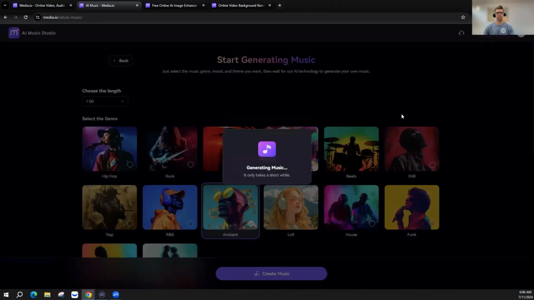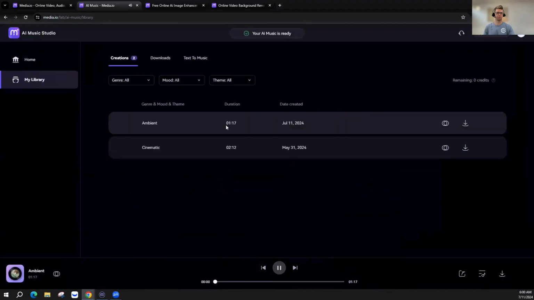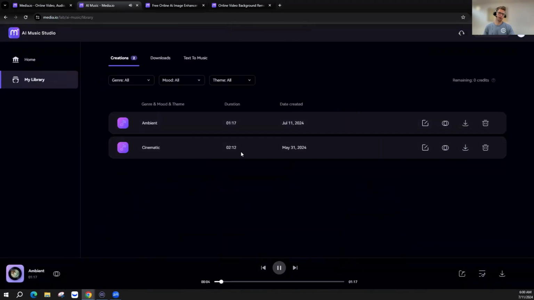It's gonna do its thing. You can choose what length you want, if you wanted it longer, shorter, if you're just looking for a little clip, and then it's gonna give us a few options to choose from. Depending on the genre, it will give you more options. But you can see here's a cinematic one, we can try that one.